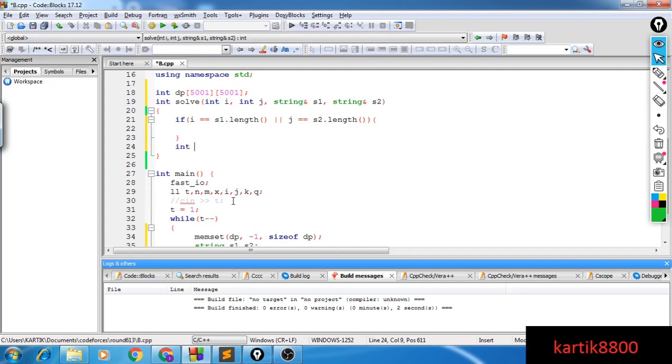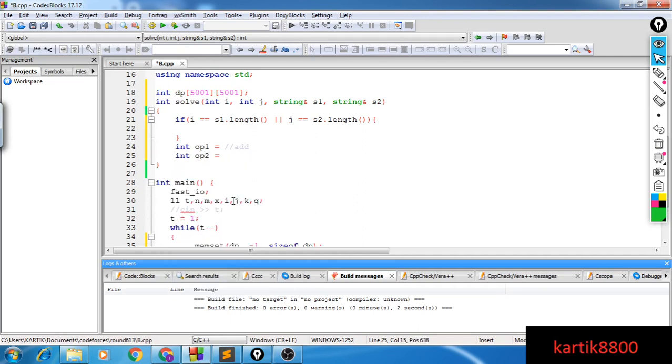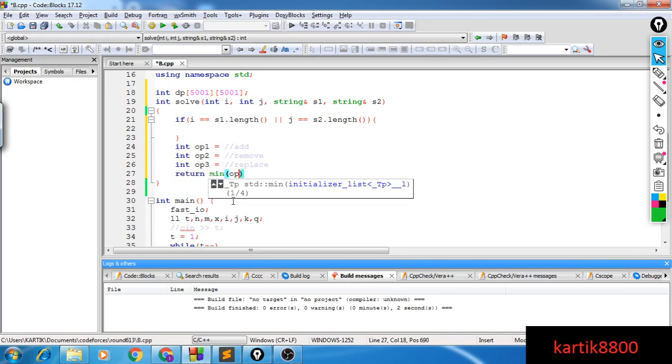Otherwise, I'm going to have three options: op1, add, op2, delete or remove, and third option, replace. Among these three options I'm going to select whichever is the best answer. So among these three, choose the minimum.